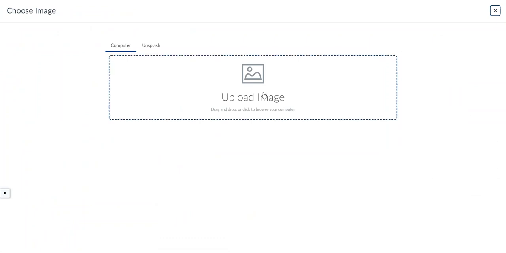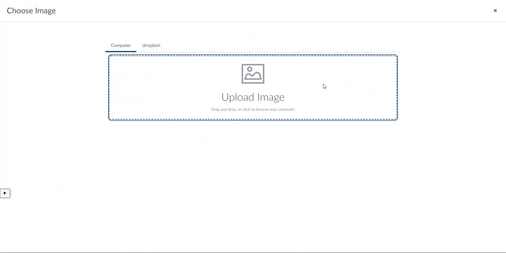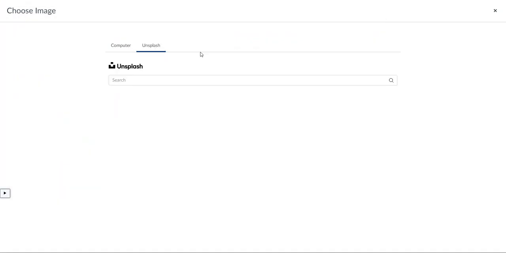You can drag and drop a file from your desktop. So if you had a JPEG or a PNG file, you could just drag and drop it. You can click the empty box and it will allow you to select a file from somewhere on your computer. Or you can click on Unsplash, and these are royalty-free images that you can search for and find right inside of Canvas.